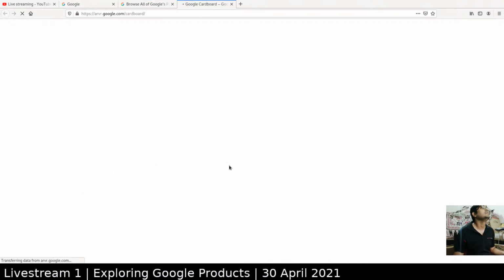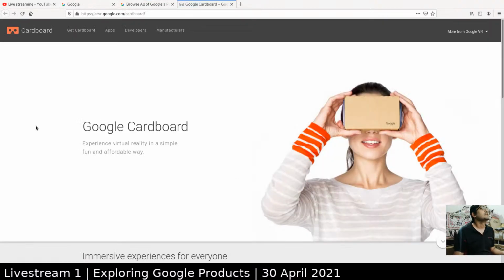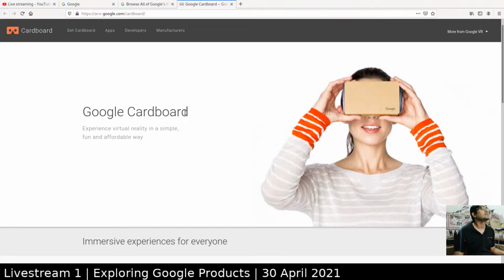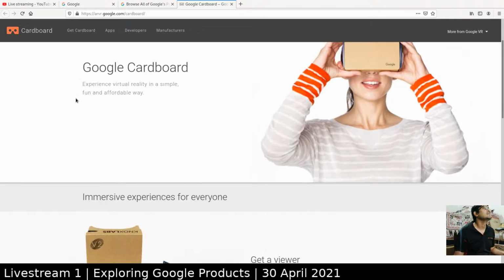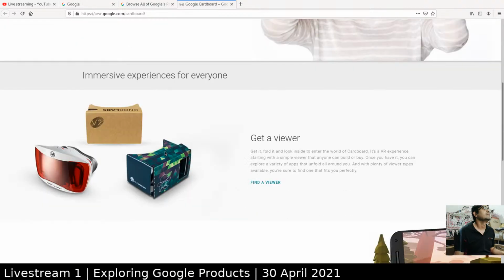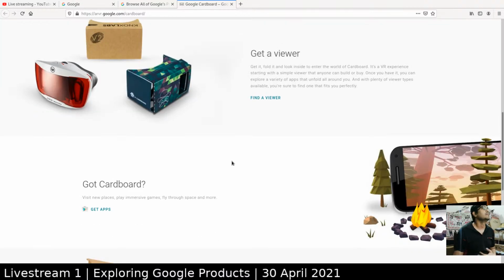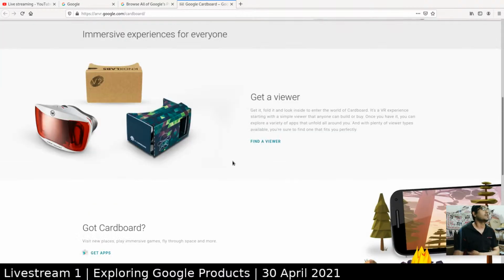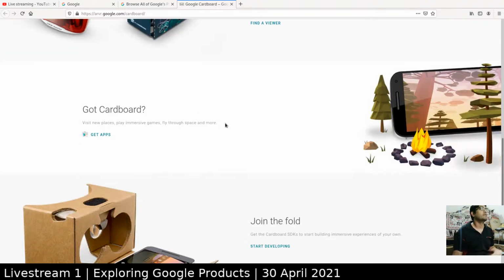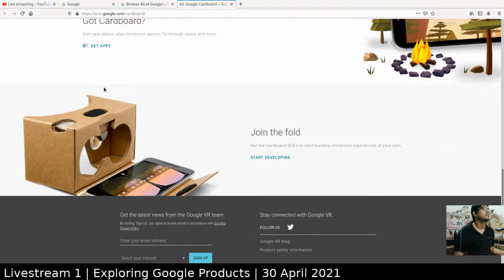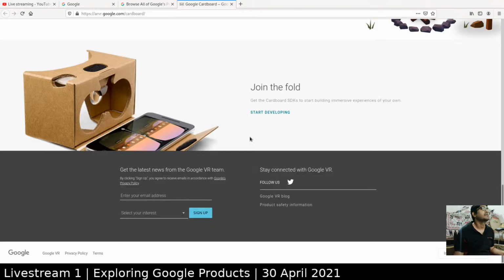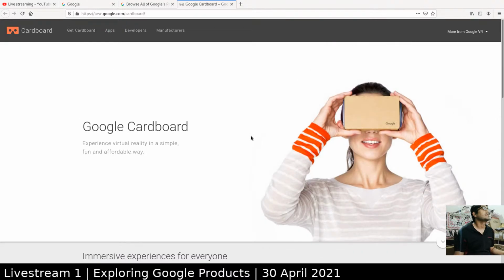Cardboard. This is the Google Cardboard website. Google Cardboard is virtual reality related. These are cardboard boxes that hold an Android phone, so you can wear that Android phone as virtual reality glasses. That's Google Cardboard.